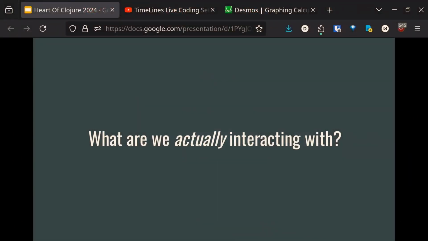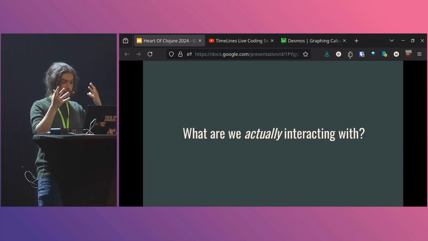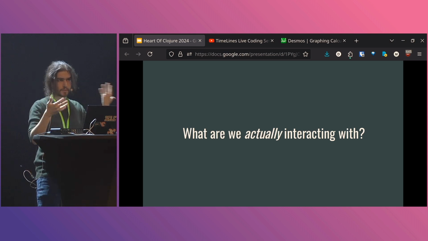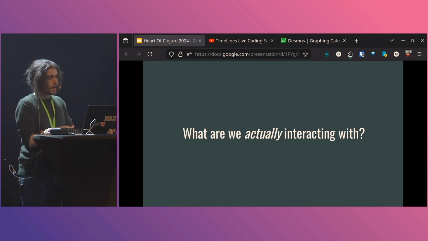What is it that we're actually interacting with? I'm currently interacting with a key on my keyboard, and I'm interacting with some pixels on my screen. But I'm sure we would all agree that's not all I'm interacting with. There's something a lot more going on, and some of it is in my head, and some of it is in my computer, and some of it is kind of a nebulous abstract notion.